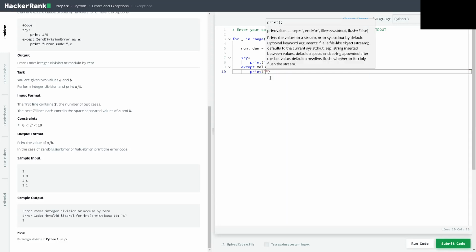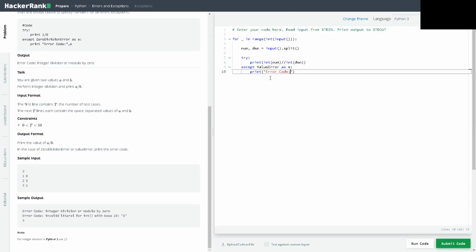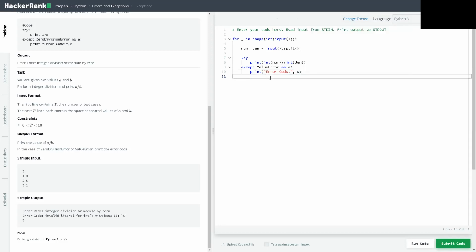and then we will print the error message. So this will be Error Code, and then we will have e, and after that we will have another except, which follows the same principle, kind of the same message. So this is basically what we want. And then we have ZeroDivisionError, so we'll name that z, and we will print z right here.